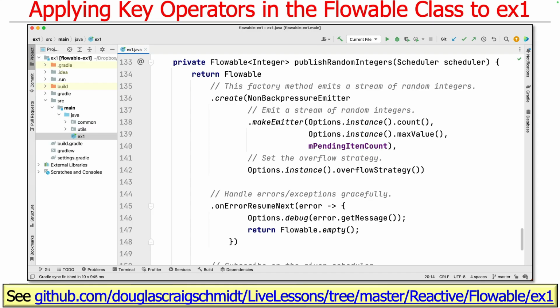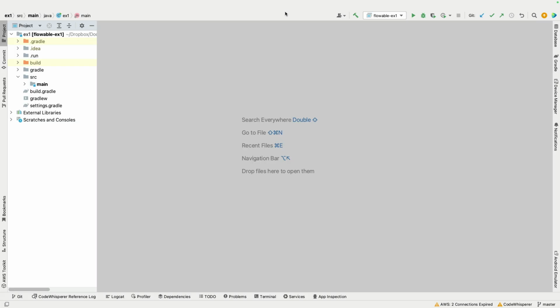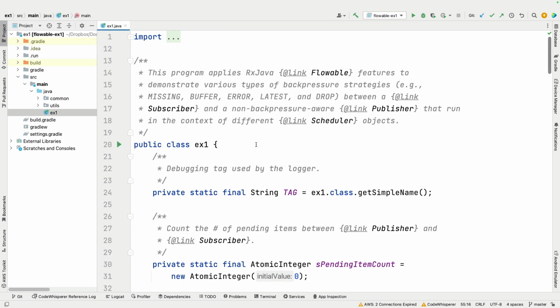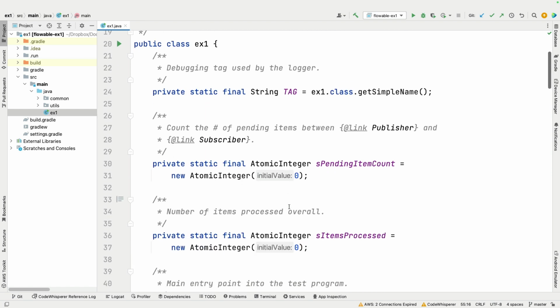This is in the ex1 project in my reactive flowable folder in my live lessons GitHub repository. Here we are in that project in my live lessons GitHub repository. Let's go take a look at the source main Java package, and that's where the ex1 example lurks, which will show off these different back pressure strategies. So let's take a look and see how this whole thing behaves.